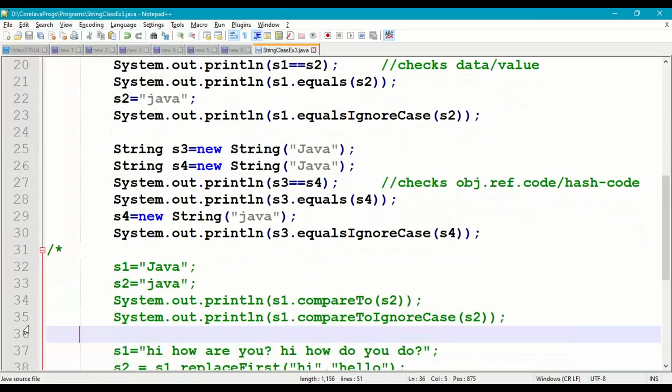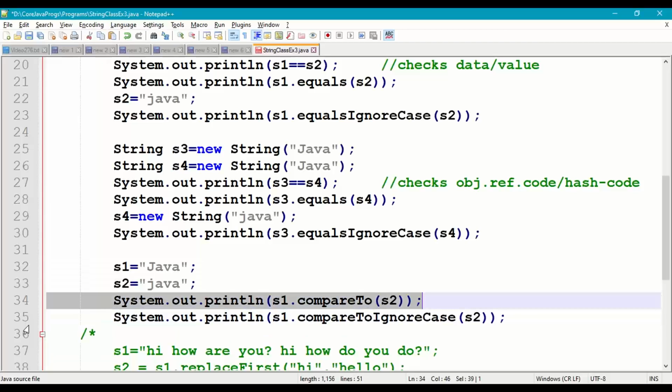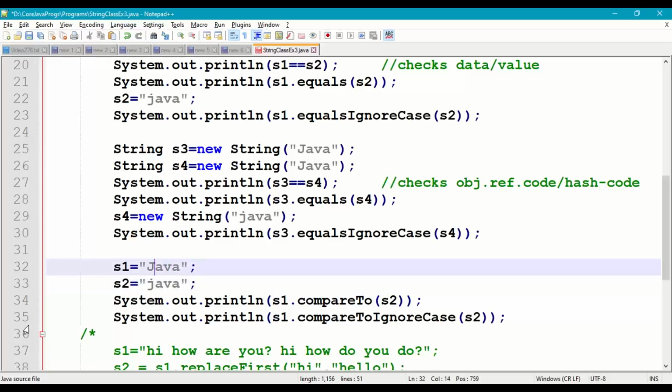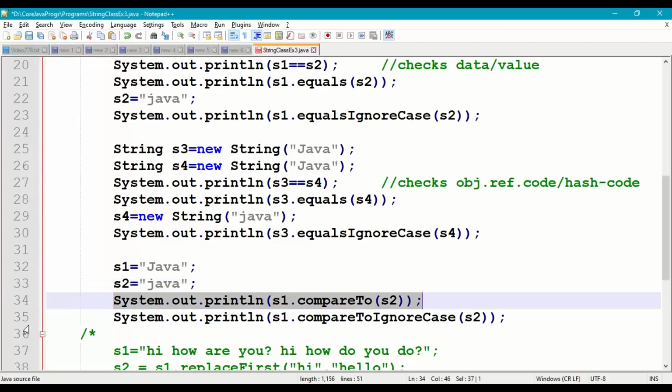Right, so next let us take comparison. S1 is equals to Java, S2 is equals to small j ava. So here I'll say S1 dot compareTo of S2. Internally it will check for the difference of ASCII code. If the difference of ASCII code is non-zero, then it will return that value: less than 0, 0 or greater than 0. So here capital J minus small j, it will be minus 32. It is a non-zero value, so it will return that.